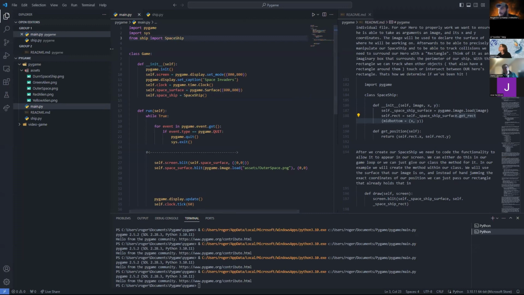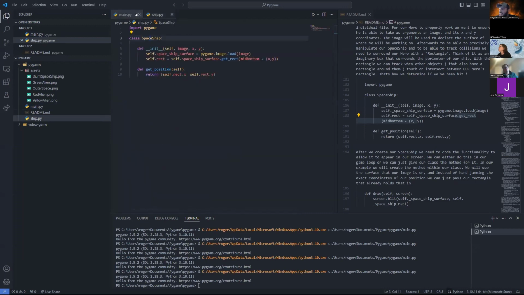Spaceship. Okay, there we go. So I'm going to call that method. And what did we say our ship took? It has to take an image and where I want to place it.